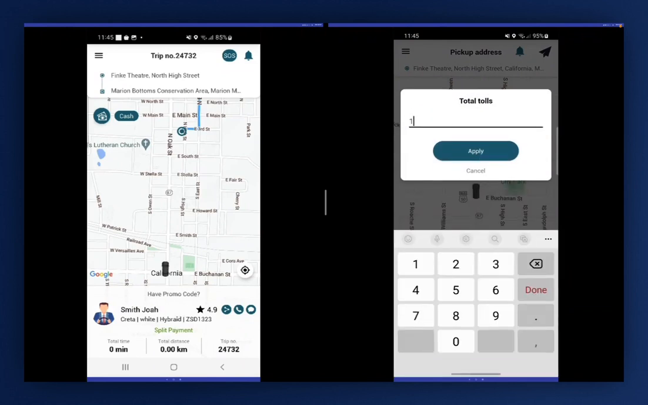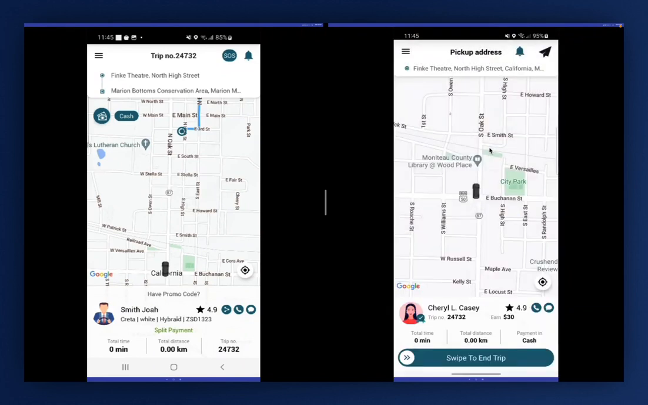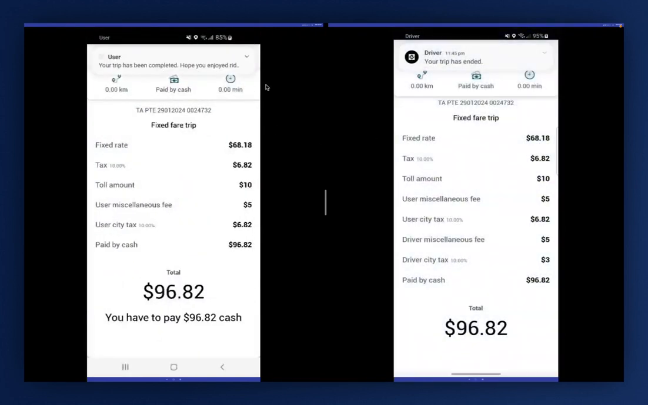As we head towards the end of our journey, our driver has the option to apply toll pricing. Here, we can include toll rates. You'll notice that this trip is categorized as a fixed fare journey. We can define whether the trip has a fixed fare or varies based on different criteria. Our predetermined price will be in effect.